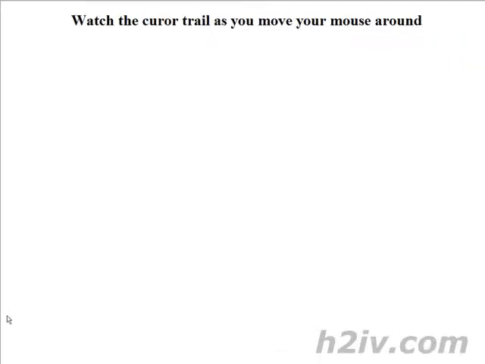In this video, you're going to learn how to add a cursor trail to your website. This is just a fun little project you can do. Now watch what happens when I put my cursor on here. See, as I move my cursor, it has a trailing cursor behind it. Now this is very easy to do.